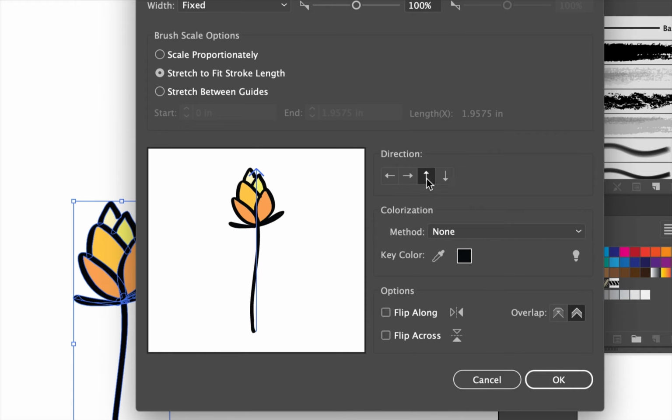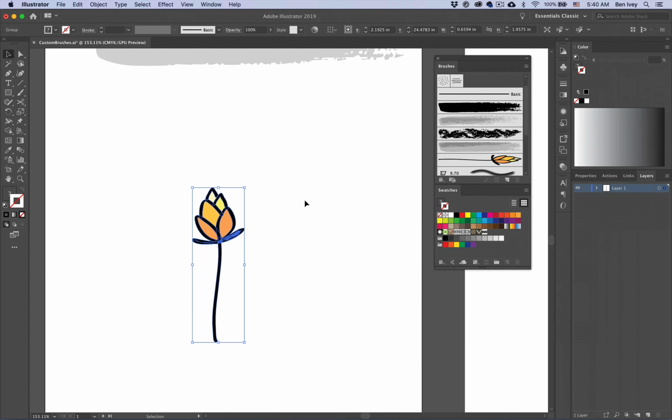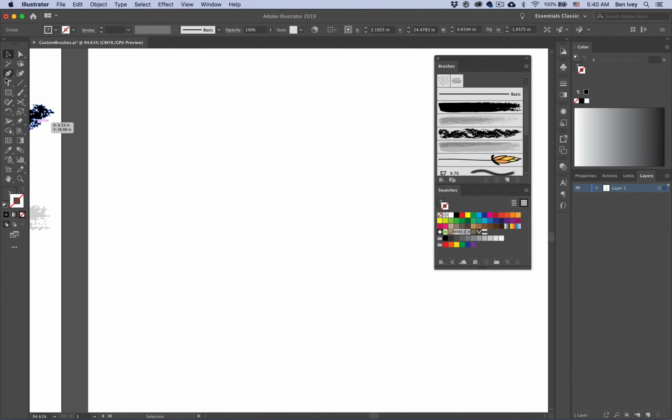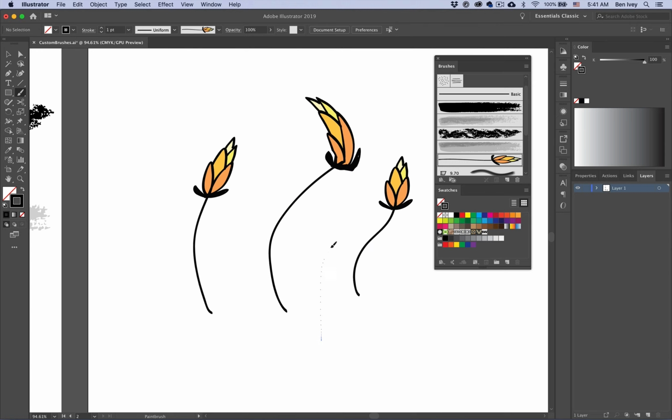So make sure the direction goes from the bottom to the top, and we don't want this to necessarily just stretch all the way across our line that we created. If I was to keep this at stretch to fit the length of the line, we'll say OK to this. This is what it would look like. Grab my brush tool, click and drag, you can see how it's going to stretch out my flower, and that's not exactly what I want.